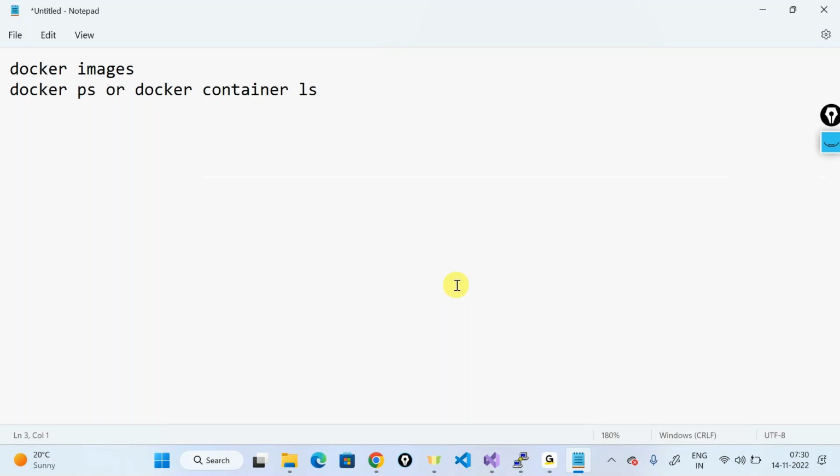If you want to stop a container, it's docker stop. But first, let's see how you can run a container. It's docker run, hyphen name of the container, hyphen d for detach mode in the background, hyphen p the port that you want to run this container on, and then the name of the image.